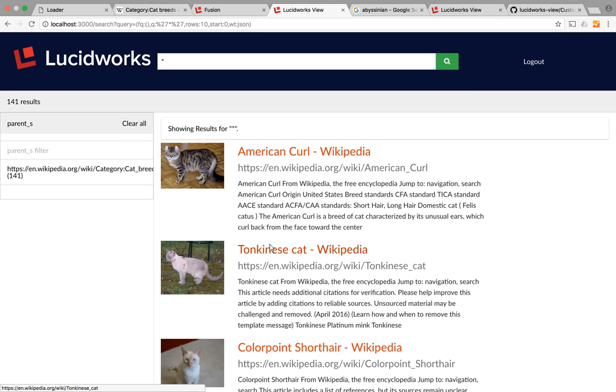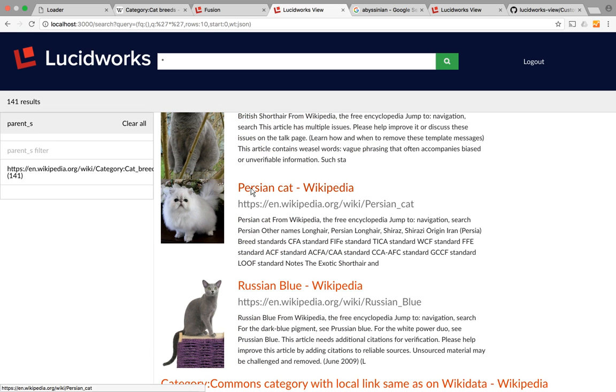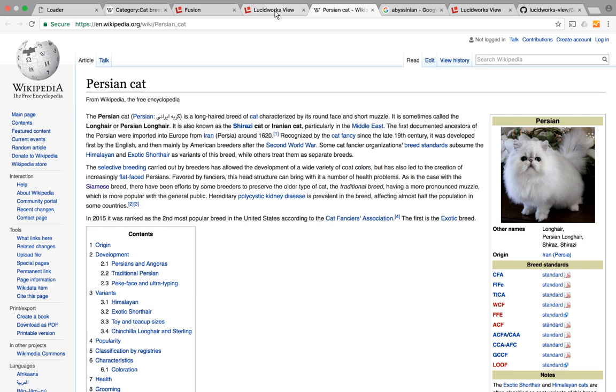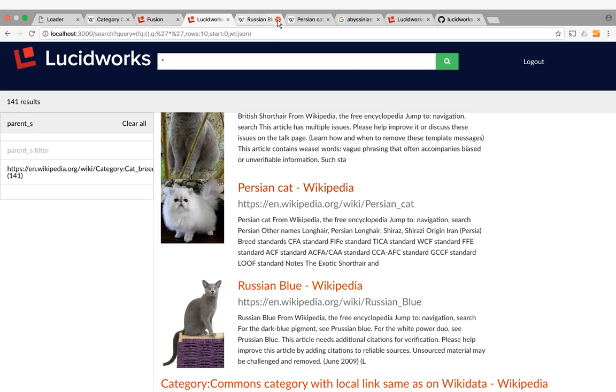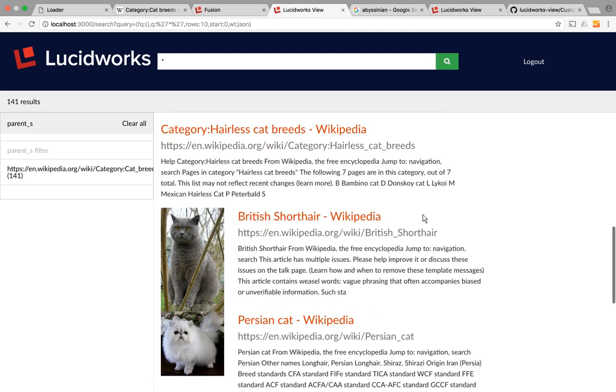The other thing that I can do is start clicking on some of these cats. So when I do a search of star, I'll open Persian, Russian blue. Maybe I'll click on Persian again. You know, I'll click on Persian a few times, and that's fun. And I'll search again.